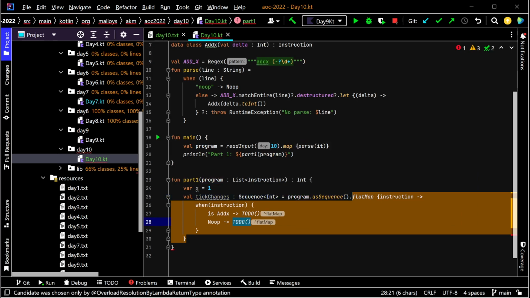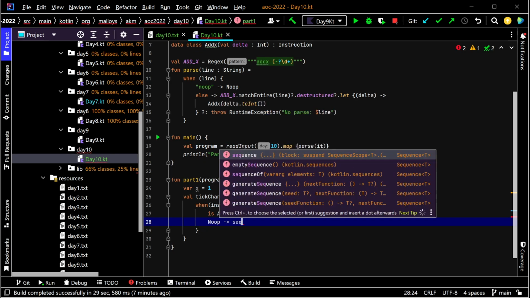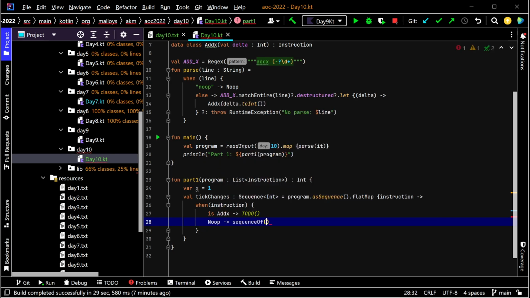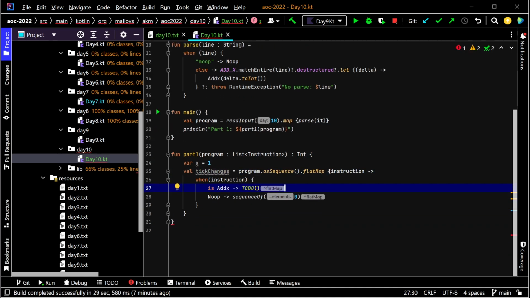No, not empty sequence. That's wrong. I want this to be a sequence of 0. So, see, now I don't even have to specify this, do I? I feel like IntelliJ is usually pretty good about giving you some leeway for when you're not finished writing your program. It tells you this isn't finished, but doesn't get all up in your face. I hate that orange though.